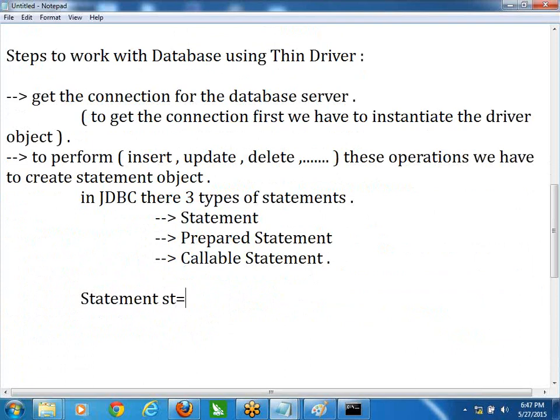If you want to get the statement object, Statement st is equal to connection object dot createStatement, which is a method. What is the method name? Connection object dot createStatement is a method. When we call the createStatement method, we will get the statement object. Statement st = con.createStatement().